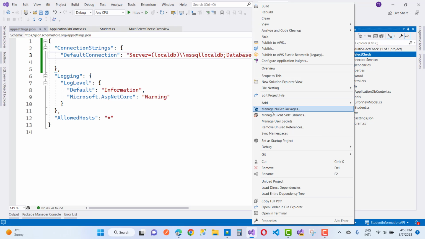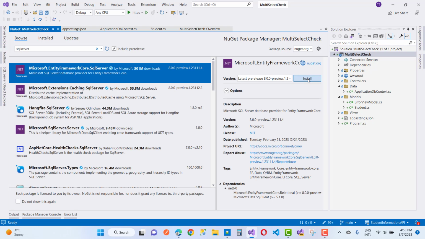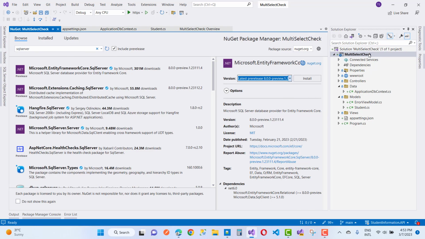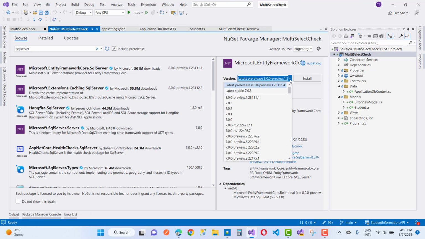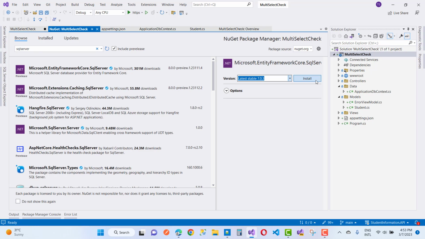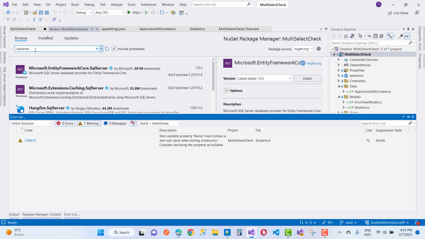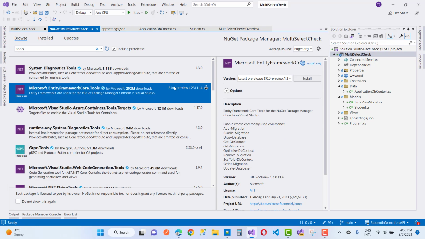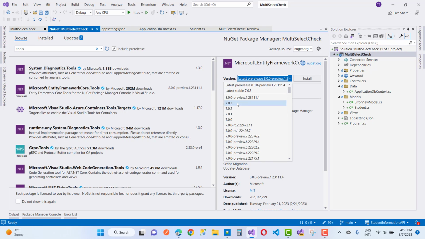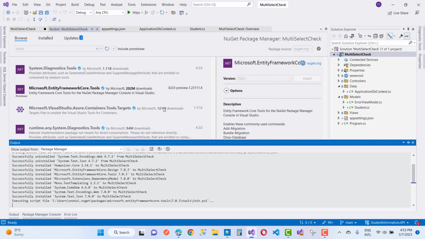So add Manage NuGet Packages. Here we have two packages, SQL Server and tools. The latest stable release is 7.0.3. So I'm going to install SQL Server 7.0.3, and the next one is Tools, also 7.0.3. Okay, now everything is fine.